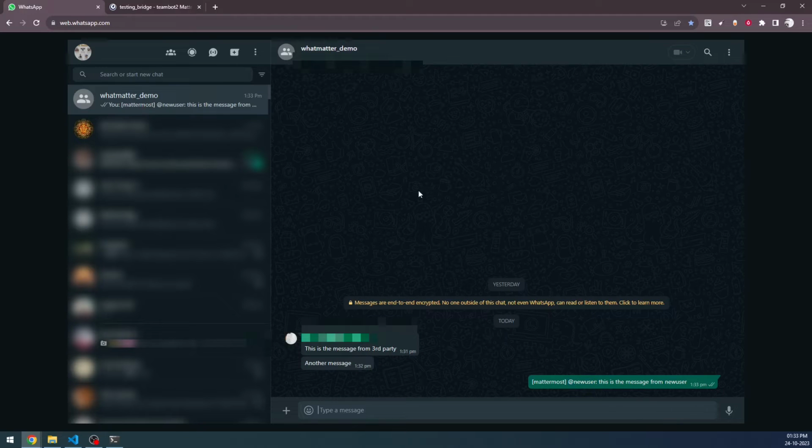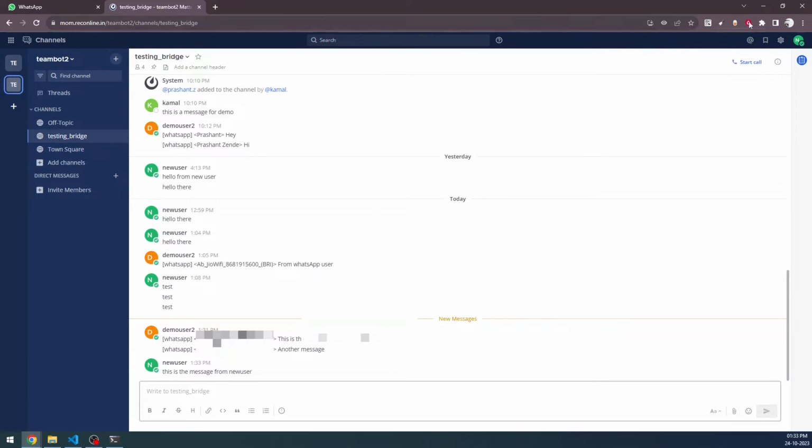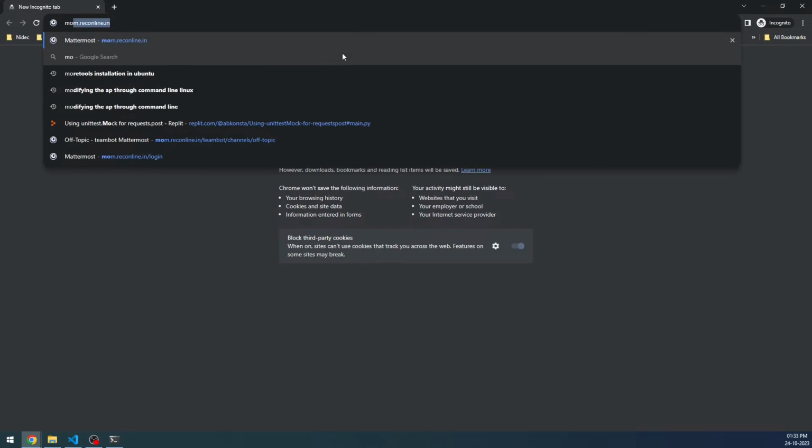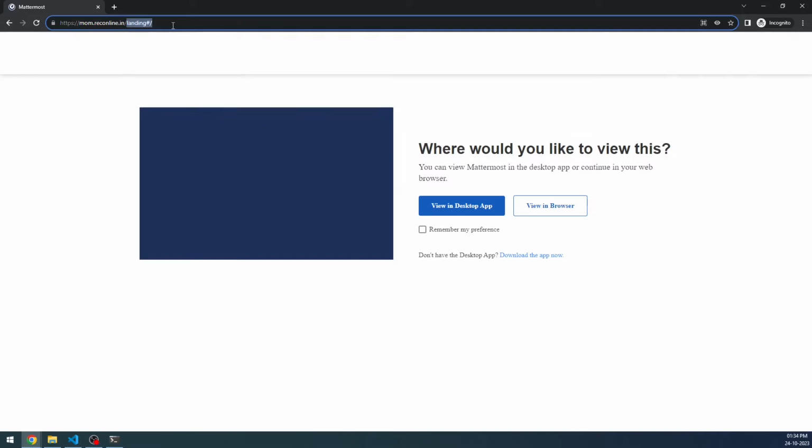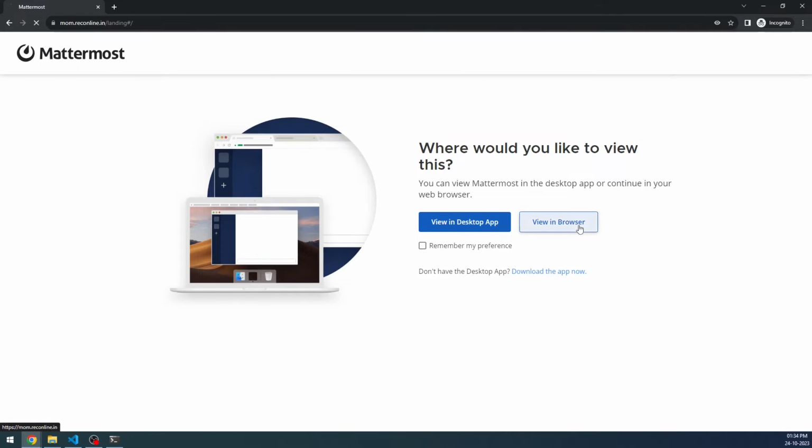So in this way, assume that I am going to create one more, let me create an incognito window, and I'm going to log into another user in Mattermost, which also belongs to this particular test area. And if I log in through that also, I can do the same thing. So let me move this out. So let me say view in the browser.